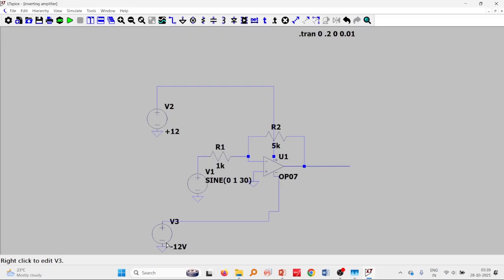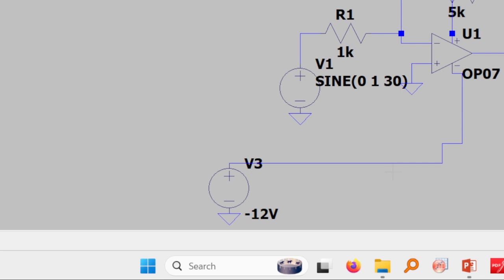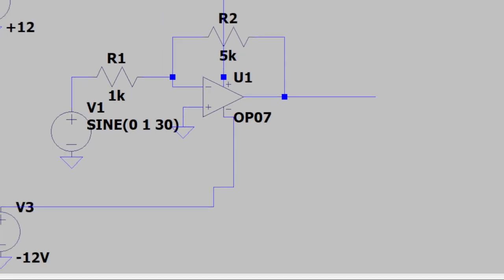Then the output is connected from here, and the feedback resistor is given here. R2 is the feedback. Then we have to give the proper biasing. You can choose a voltage supply here and give 12 volts, grounded. For the negative power supply, you connect it here and give minus 12 volts, or you can rotate it to the negative side. Okay, this is the circuit.